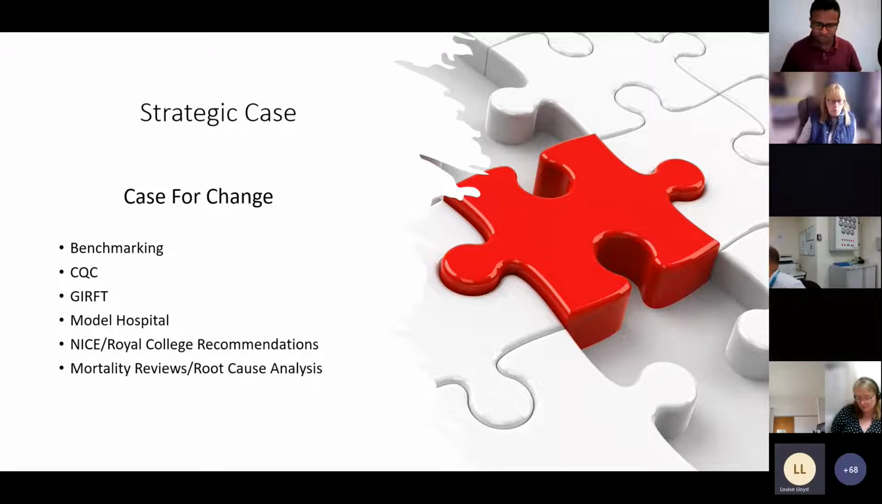The others are less so. So GIRF, Getting It Right First Time, they will give you data and things that you can use. And Model Hospital is really useful. It's called the Model Health System now, but same thing. Use the freely available data that's collated to drive forward your ambitions, your projects. NICE or Royal College recommendations, mortality reviews or root cause analysis are all good sources of drivers for change.